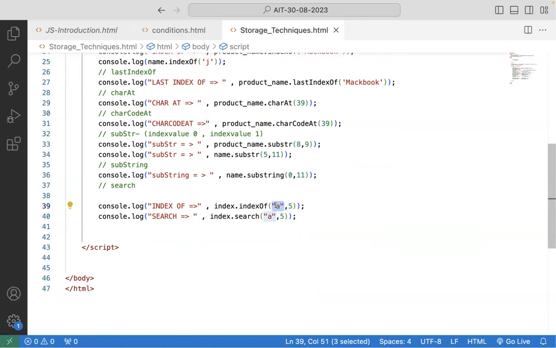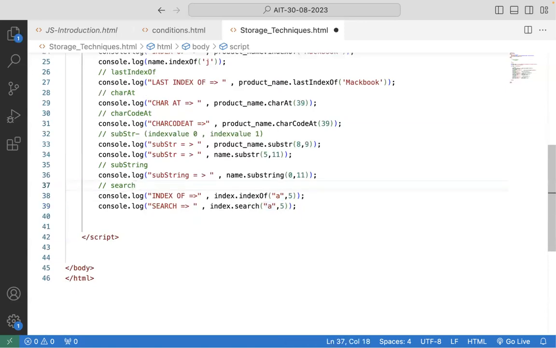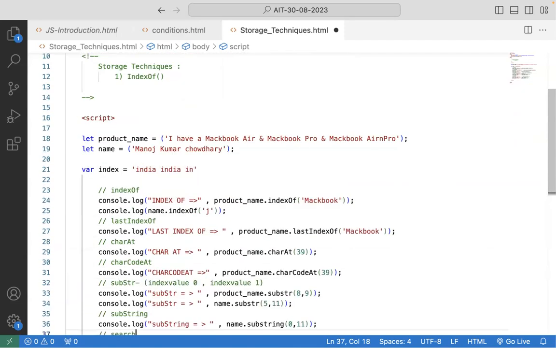Is it clear? So no doubt with this, right? Between the indexOf and search. Guys, I'm asking you people, just let me know. Are you clear?